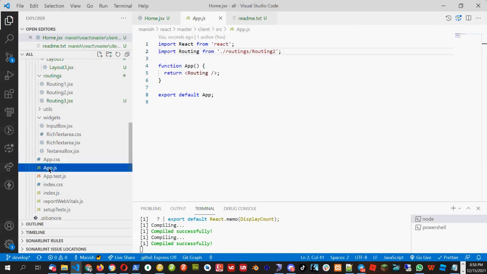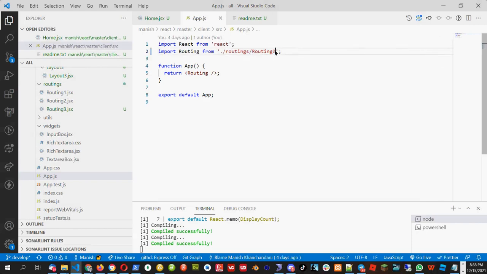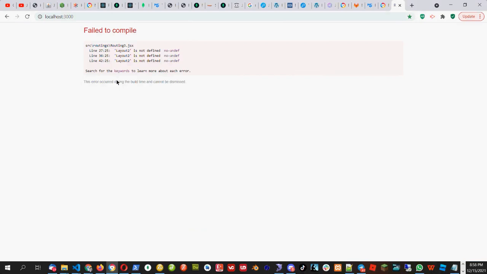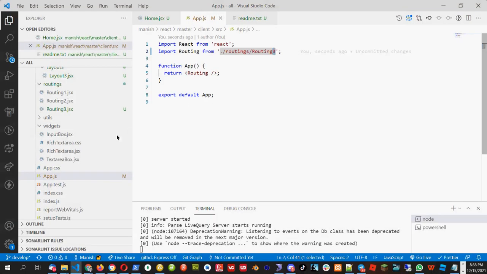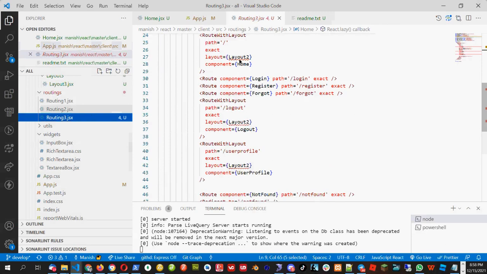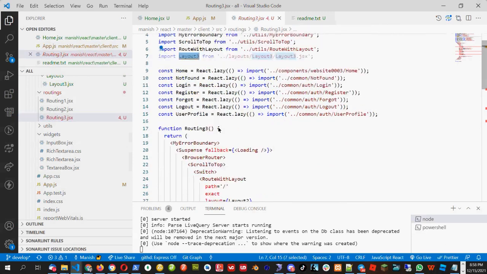App.js, right. So we have to go to app.js and just change routing 2 to routing 3. Yeah, everyone is right. Once I change to routing 3, now my website will point to website 3. So there is a problem in routing 3. I just mentioned routing layout 2. I have to change it to layout 3. So in routing 3, wherever I have layout 2, I have to rename it to layout 3.